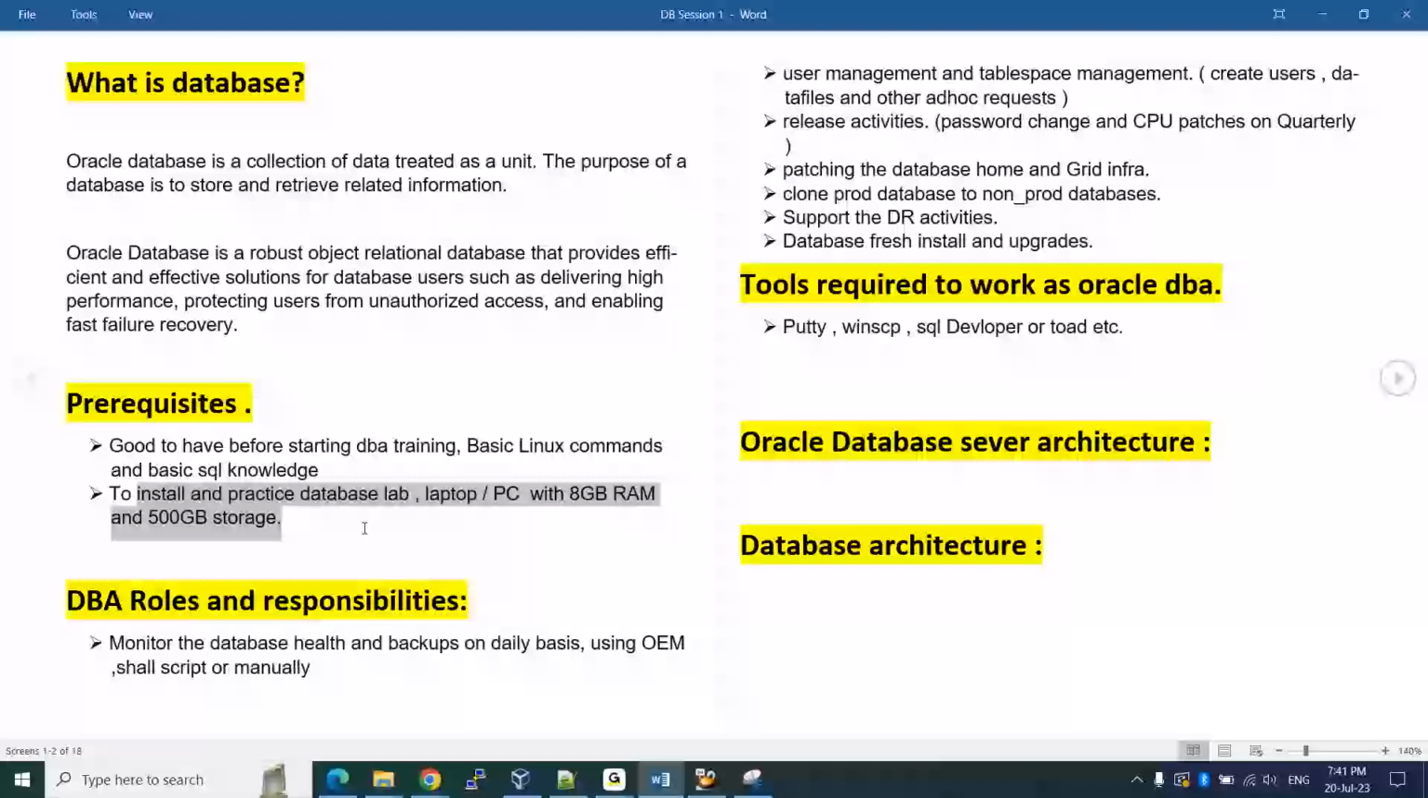So as a DBA, you require some knowledge like patching, cloning, and day-to-day operations. Patching and cloning is not a regular task. It might depend. If any issues happen, we are going to apply the patches. If we require a clone, I'll tell you exactly what is meant by the patch and what is meant by the clone in upcoming sessions.